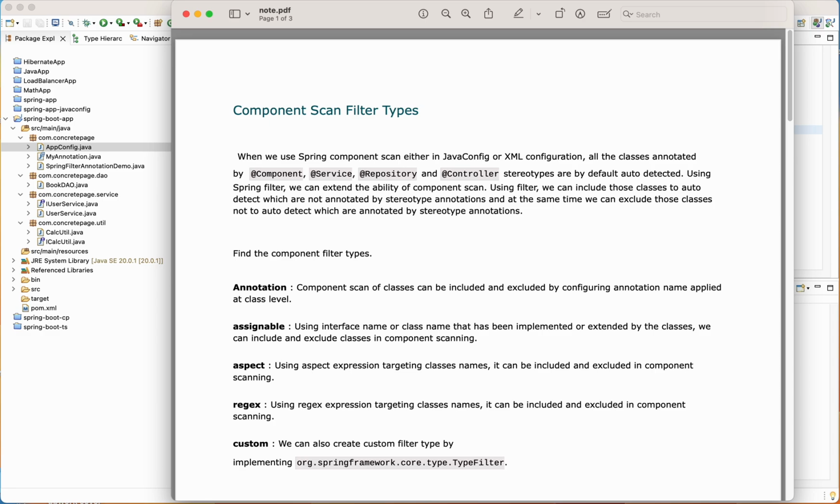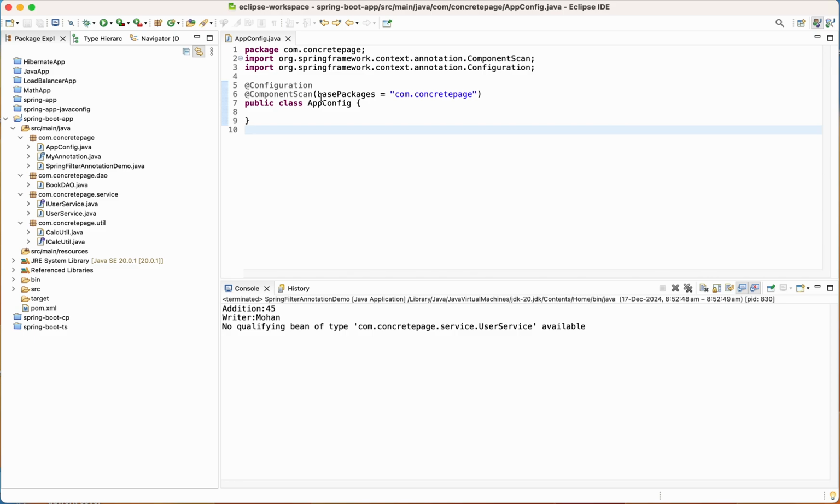What we can do is filter what we want to scan and what we don't want to scan. We can also achieve one more thing: if we have not annotated classes with the stereotype annotations, those classes can also be scanned. Let's see how.